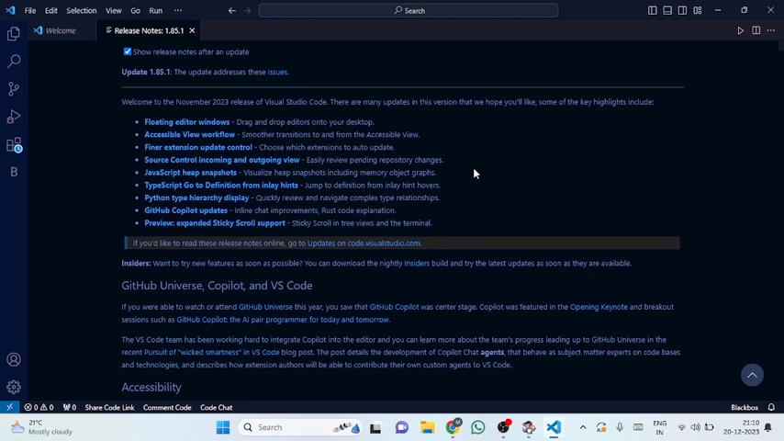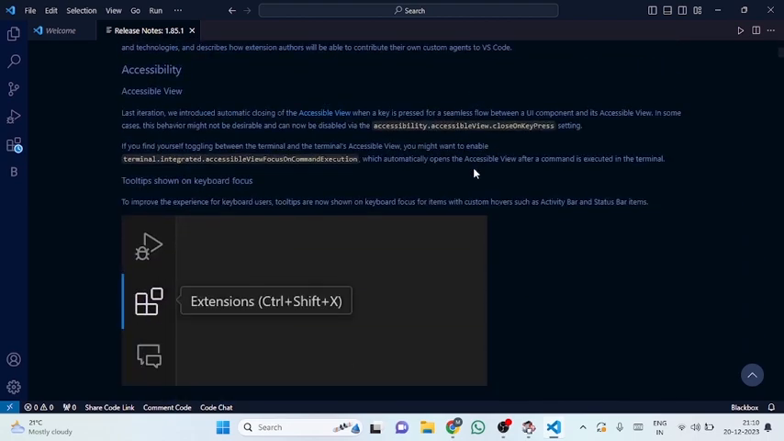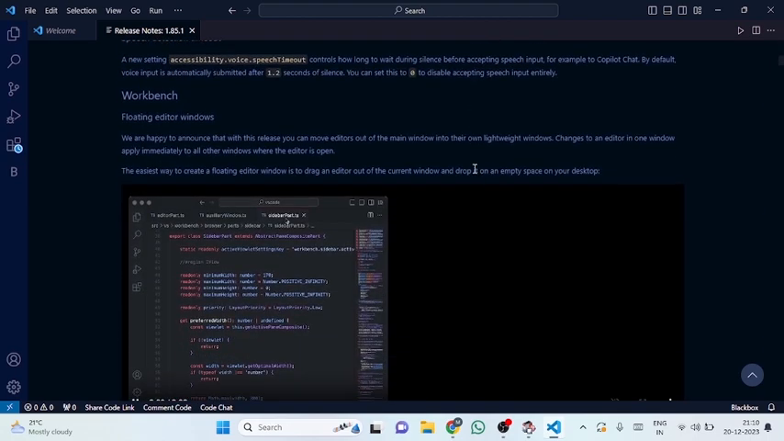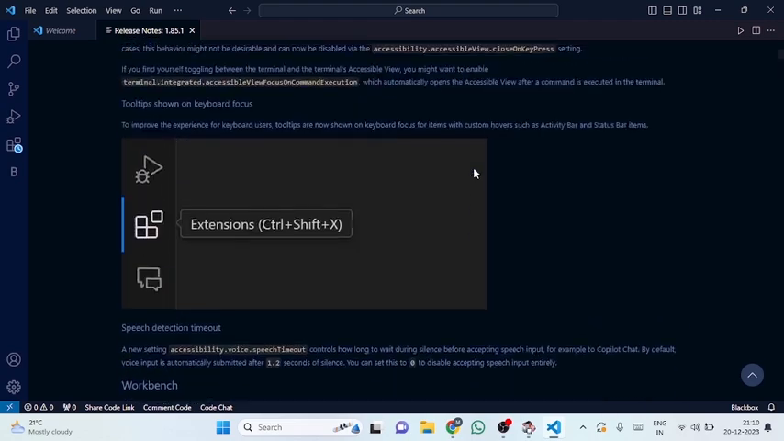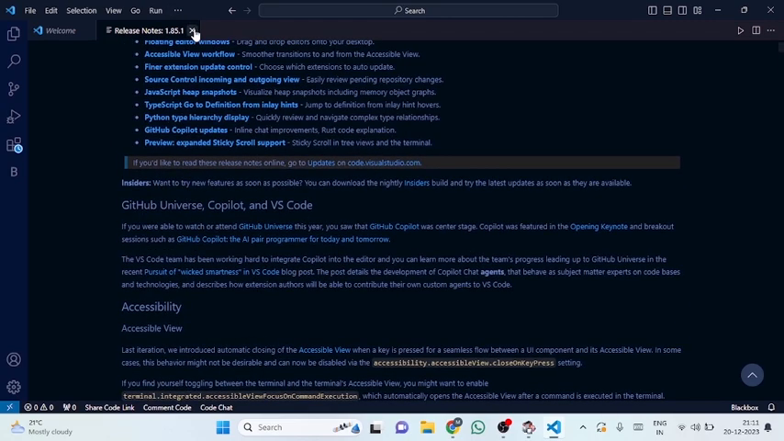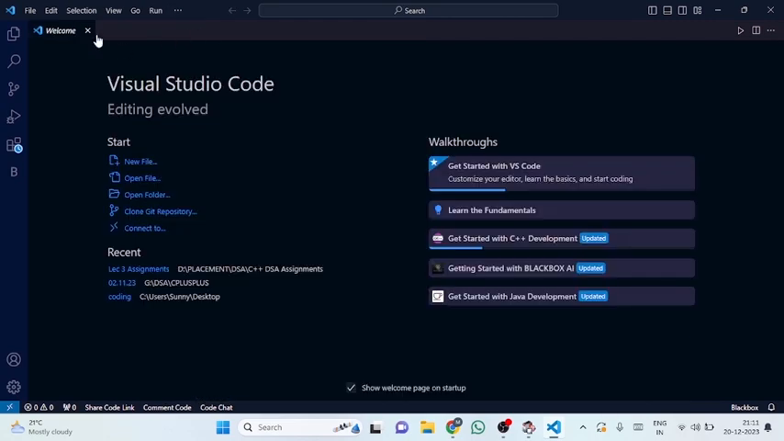You can see the whole change log and the different things they have changed, the workbench or some extensions they have added. Not so useful at the beginner level. So first of all, we need to install some extensions in order to make our coding easier and more user friendly.